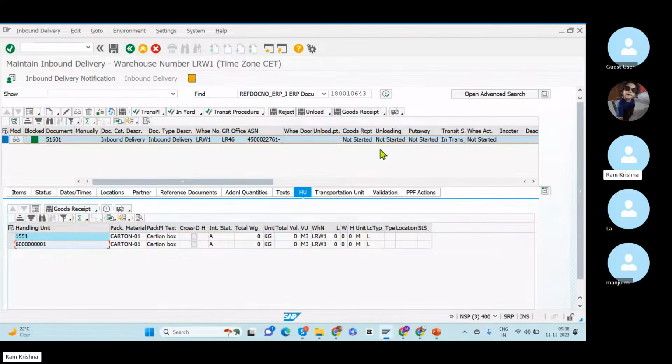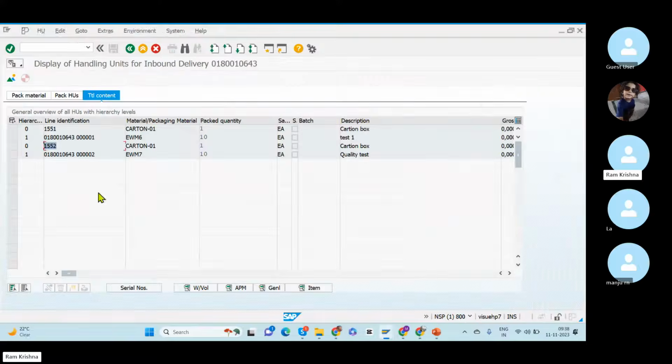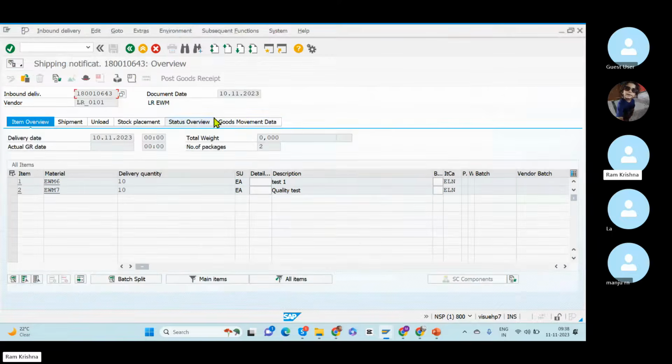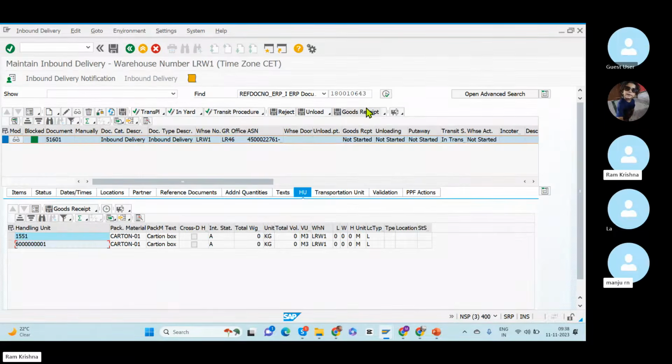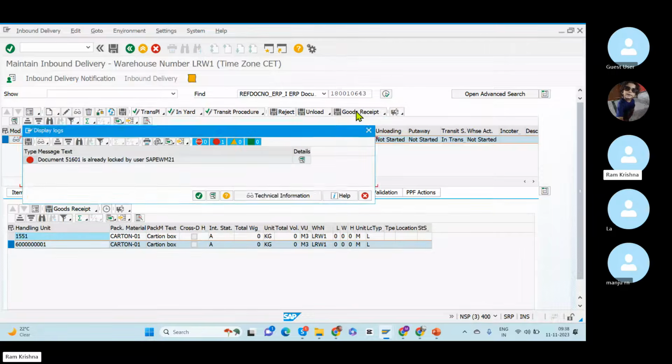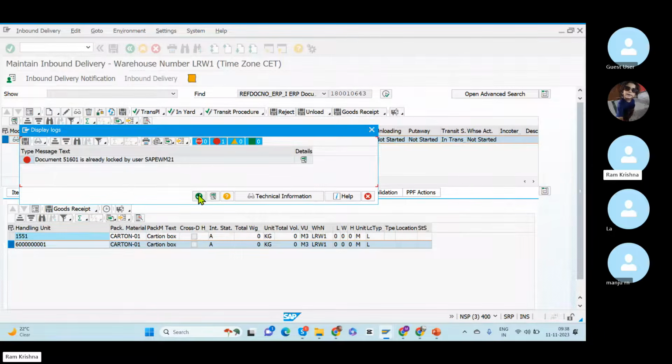What will happen if I do the GR? Will it update the goods movement status in ECC or not? Will the queue be passed or not? Once I do the GR, it will update, sir. It will update. Okay, good.